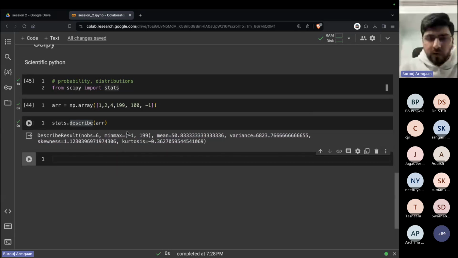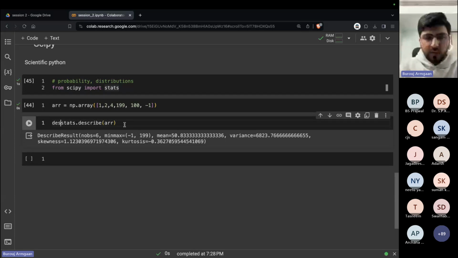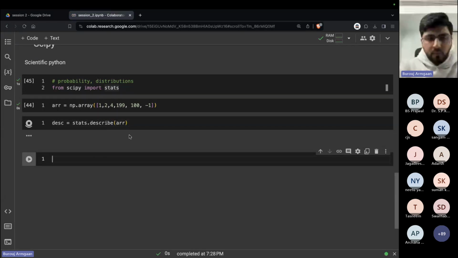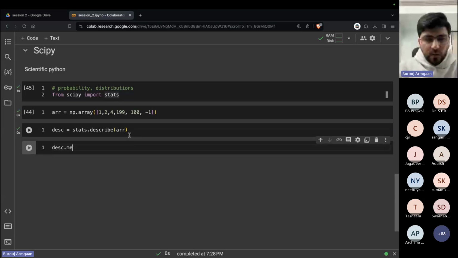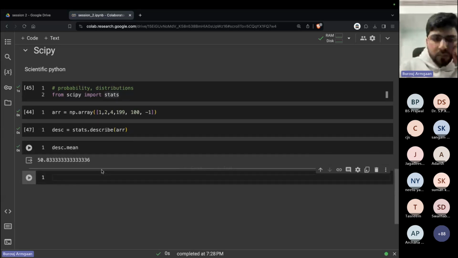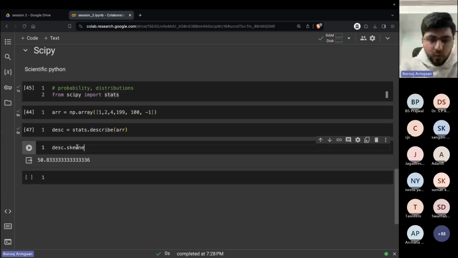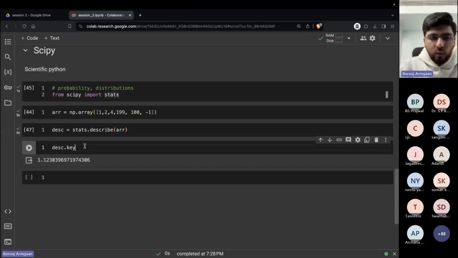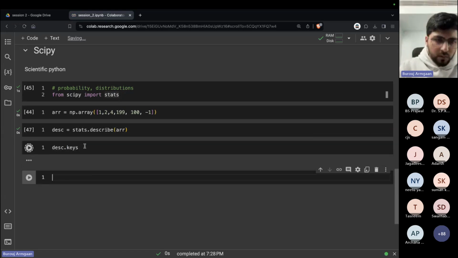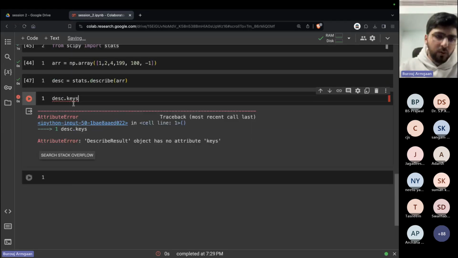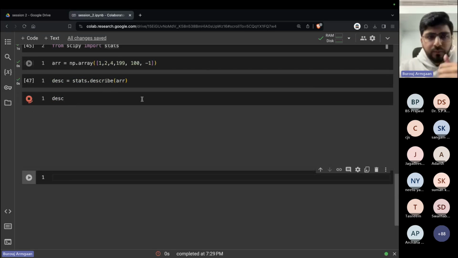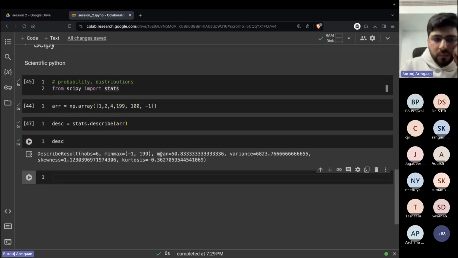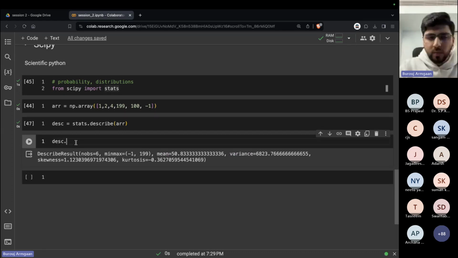So to access individual functions, let's say we store this in something, let's say DESC, we can say DESC.mean. So it will return the mean. Similarly, we can say skewness. So you will have skewness. To view everything that you possess, I believe maybe keys will work. Yeah, no. So you can basically supply these numbers, let's say mean, variance, kurtosis, and skewness by just using dot, and it will return these.